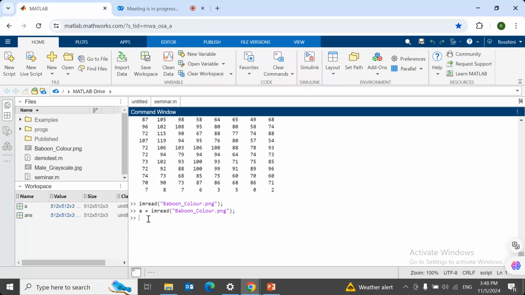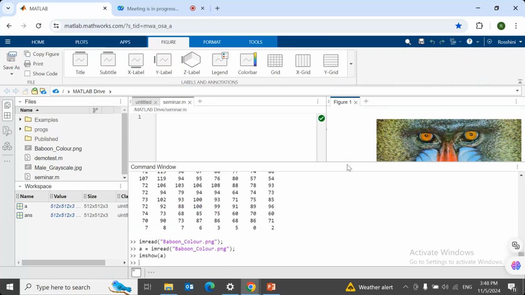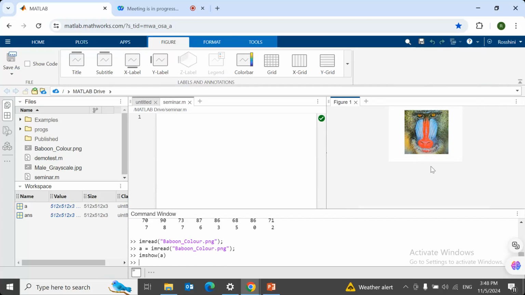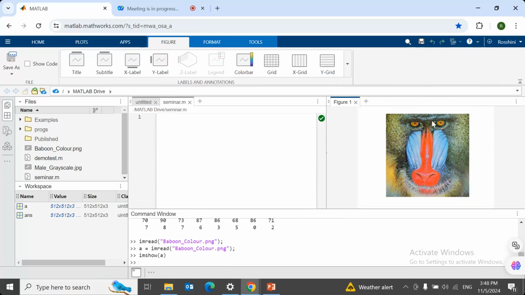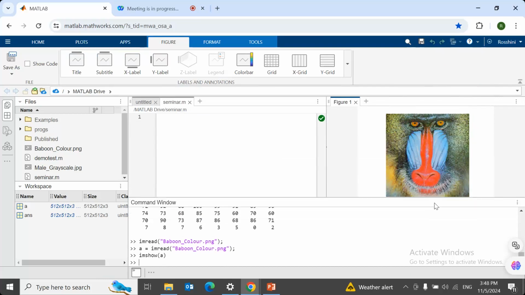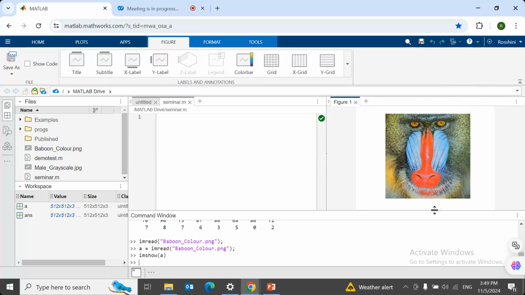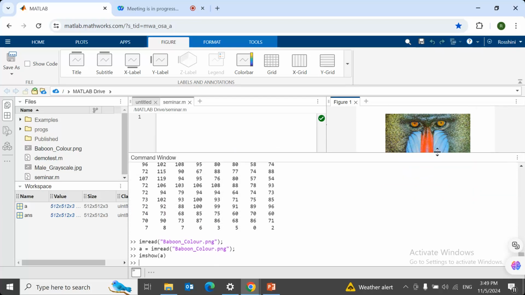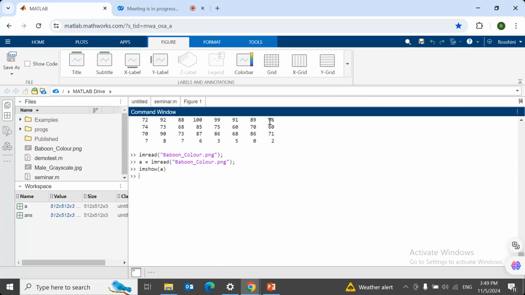And next, we are going to display the image. That code would be imshow, and put in the variable that you defined. If you click enter, over here it will display Figure 1. This is my baboon image, or in this case, we have defined it as A. So this is my image A. This is a colored image. Later I will show you a grayscale image as well. Okay, so we have already displayed the image.